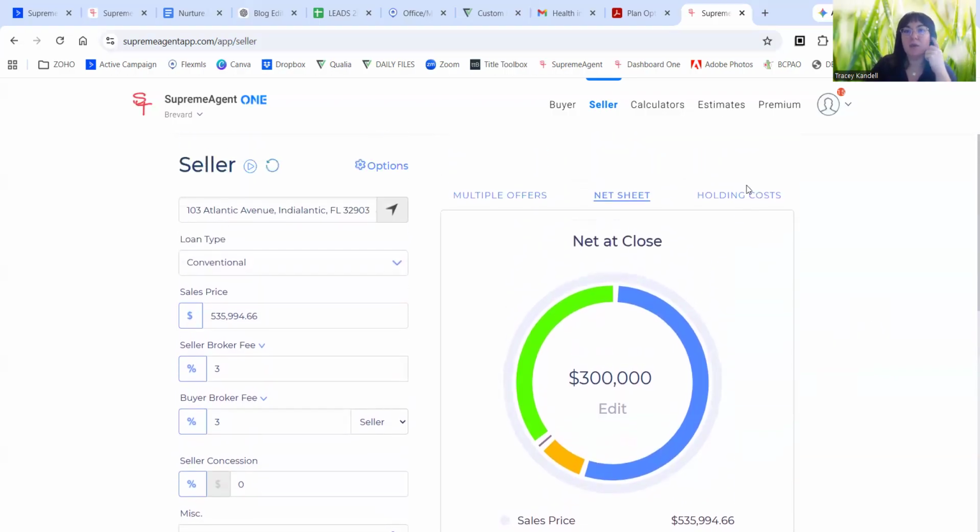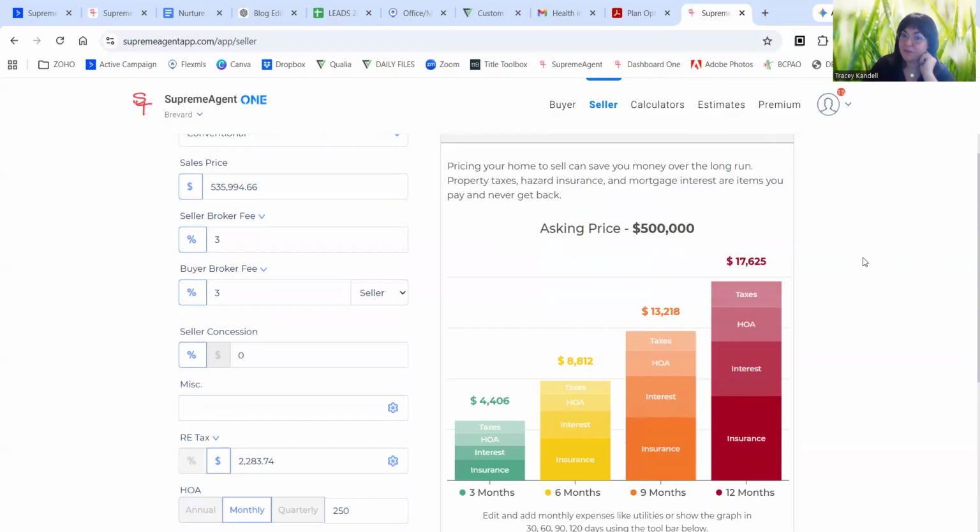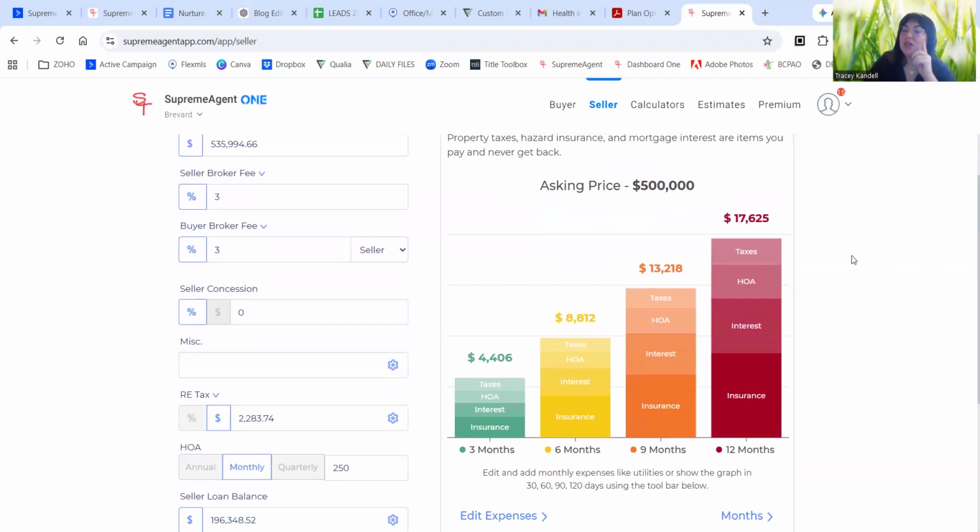Okay, Tracy, but allow me to direct your attention to, if I were to swipe right on my phone, this holding cost graph. So, Miss Thang, if you list this home at this super high price, and we're sitting for over 6 months, I won't even look at that one. Let's look at the 9 month one. Just in your insurance, interest, HOA, and taxes, you are going to be spending over $13,000 by then.